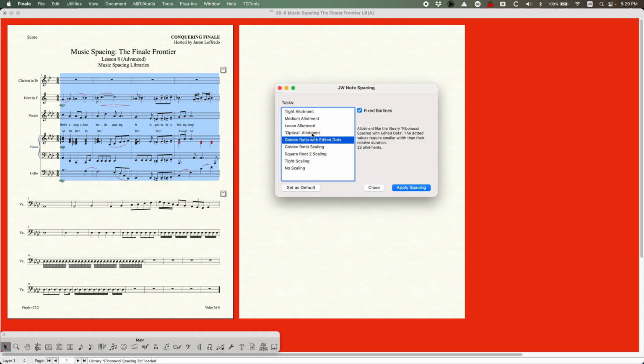But there's also a few extra ones, the optical allotment golden ratio with edited dots. I think that's also the other Fibonacci with edited dots from the library. But then there's square root, there's tight scaling and no scaling. So there's actually a few extra options in the JW note spacing, in addition to the ones that we get normally. I think it's these five: tight, medium, loose, golden ratio with edited, and golden ratio scaling. So you get some other ones.